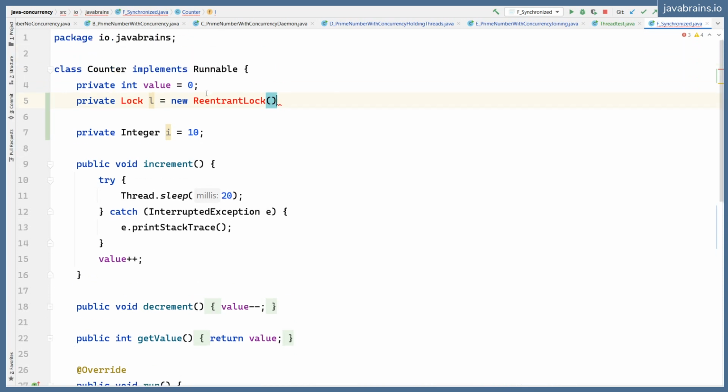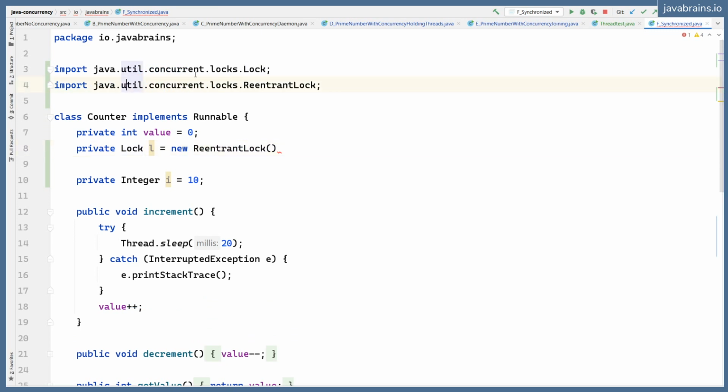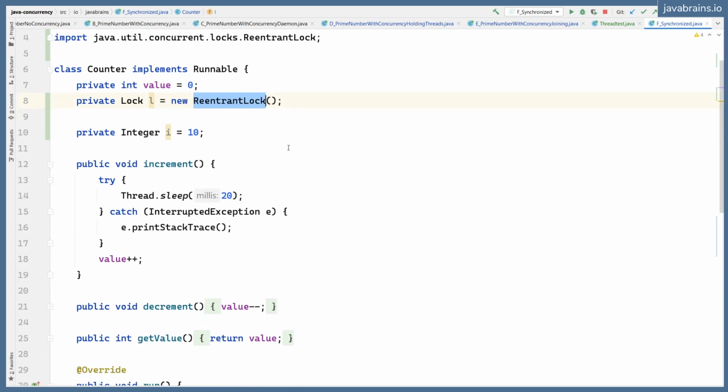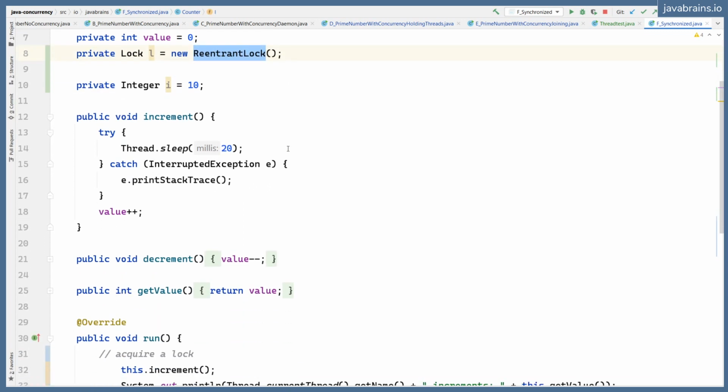Okay, that's what reentrant locks do. So I'm going to import this from concurrent.locks, and both of these are from java.util.concurrent. This is the new package that was introduced in Java 5 to support some of these new APIs. So what I've defined here is a lock, which is a reentrant lock. Again, reentrant lock is very similar to what you've seen with the synchronized keyword.